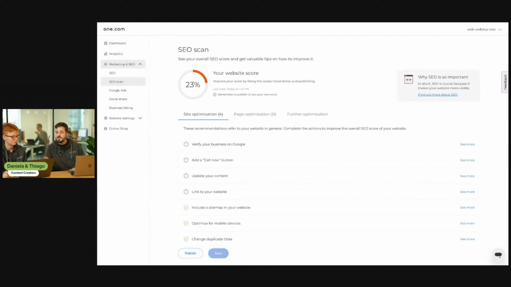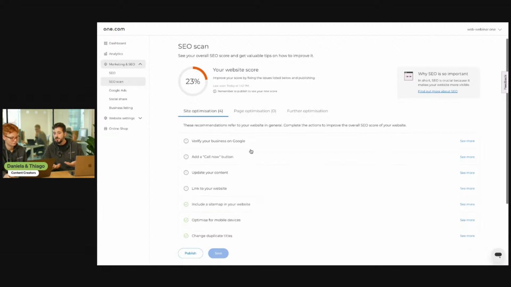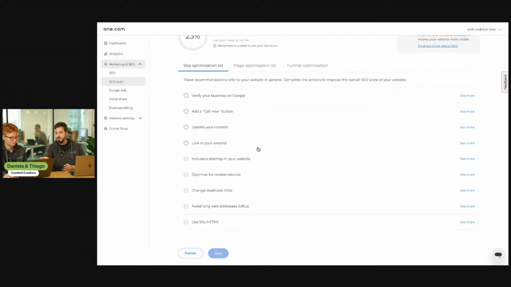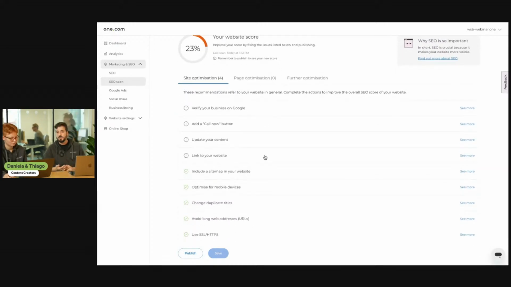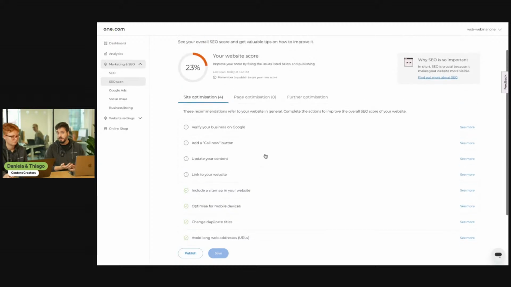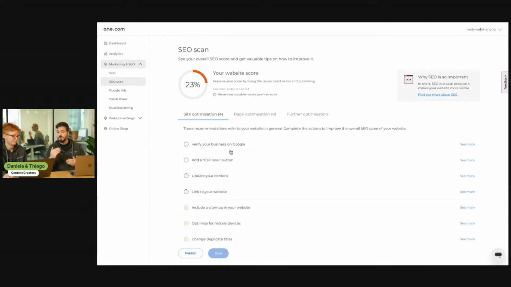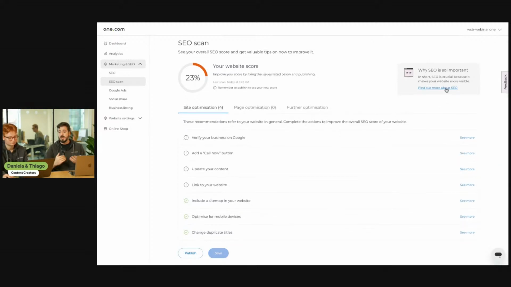And here you can see it gives you all the things that you can do to improve your score. Right now, the website was just created, so it's on 23%, which is not ideal. But here you can see everything that you can do on your website to improve its ranking with the search engines. You can see a full tutorial if you click on See More, and it will give you a guide on what to do to get better scores. And this will update your scores as soon as you do each of these items, and then you get to the optimal stage for ranking on search engines.